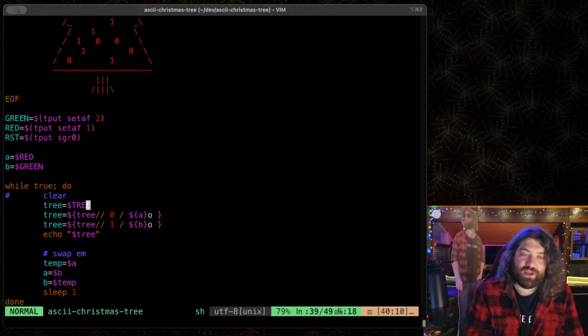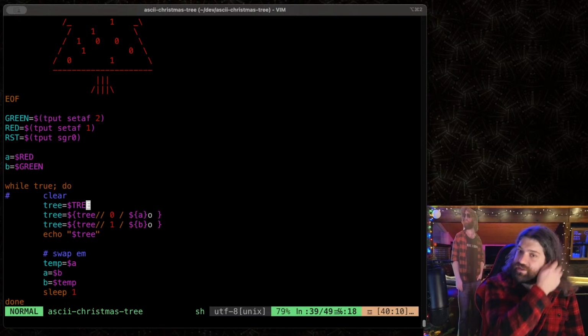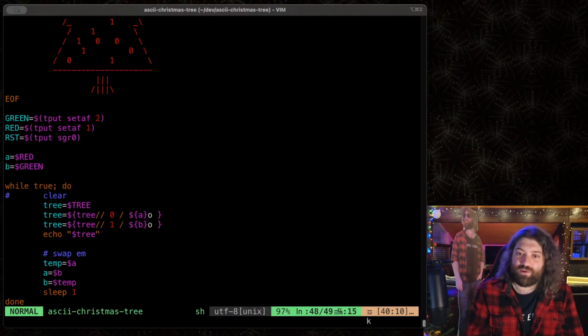We can clear the screen. We can go into an alternate screen. We can move the cursor up without actually clearing the screen. There's going to be a whole bunch of ways to do this. I'm just not worried about that right now. Just trying to get it working decently well.